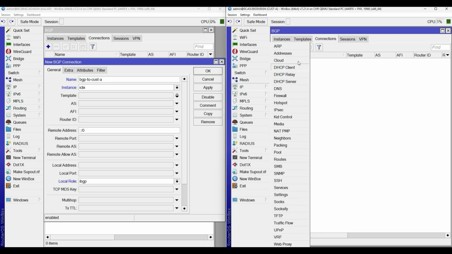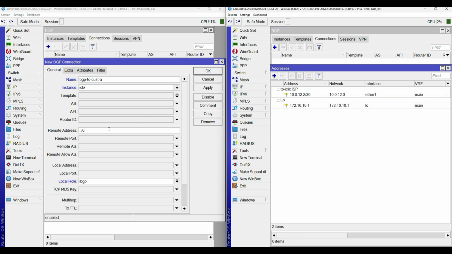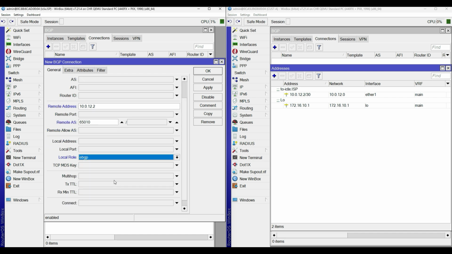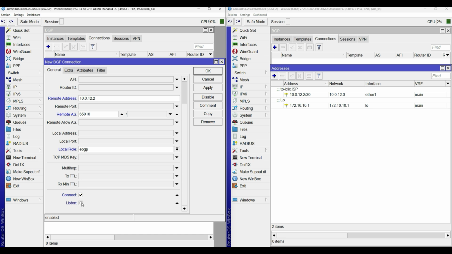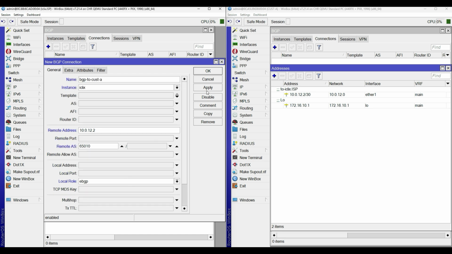Remote address. This is the IP address of our neighbor. Remote AS. This must match the neighbor's autonomous system number. Role. Because the customer belongs to a different autonomous system, the role is configured as eBGP.